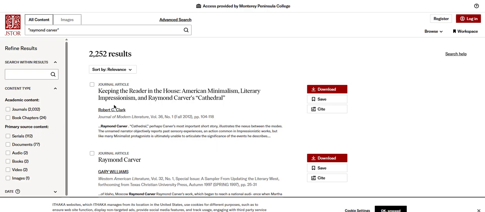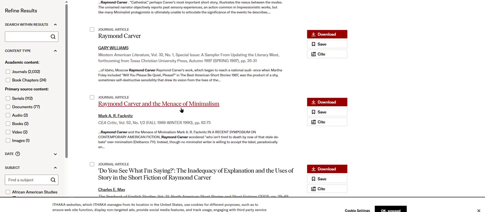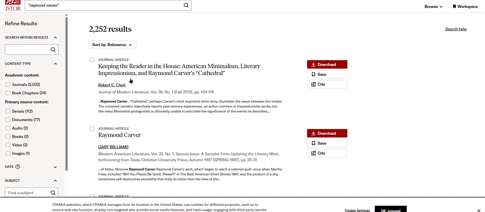So for example, you can see here's something from the Journal of Modern Literature. Here is a journal article from Western American Literature: Raymond Carver and the Menace of Minimalism. Okay, so I've got some really good results here. I can download it, I can save the article, I can get the citation for it. All right, so let's look at this journal article right here.